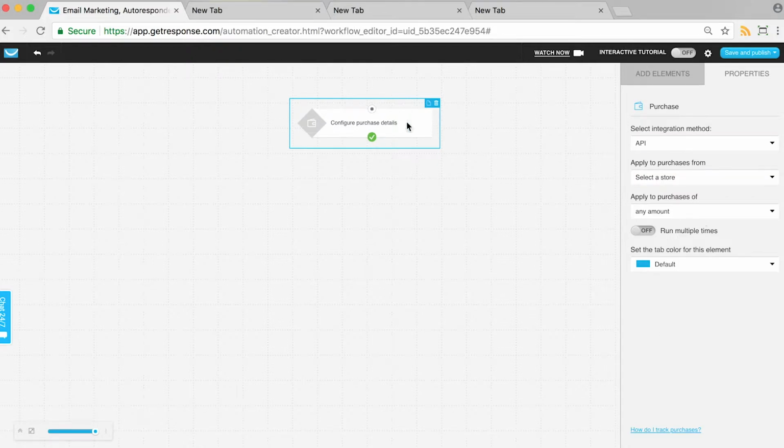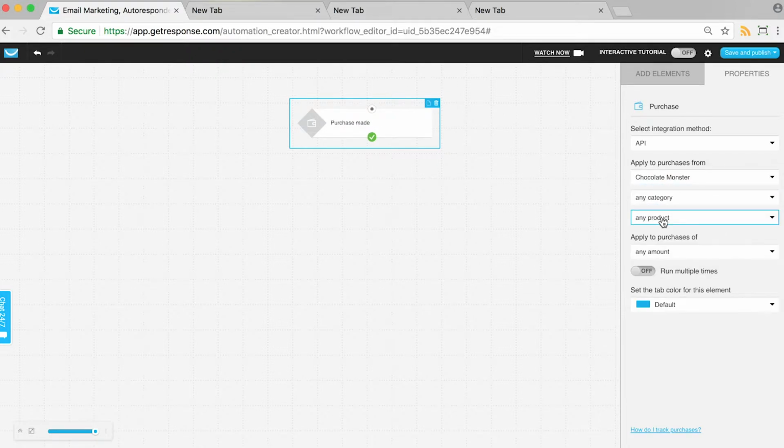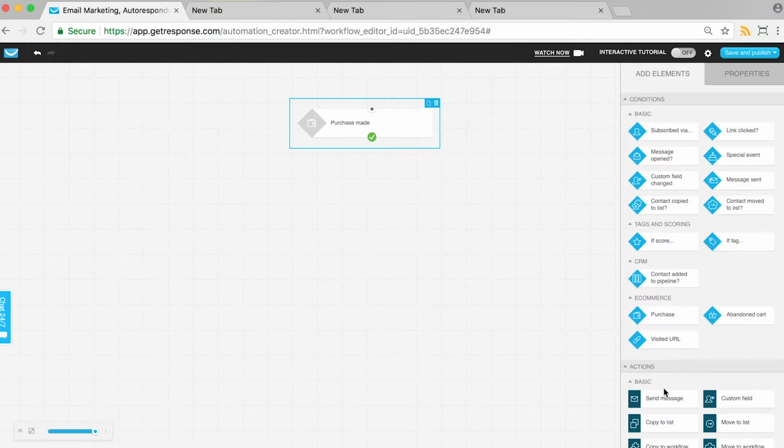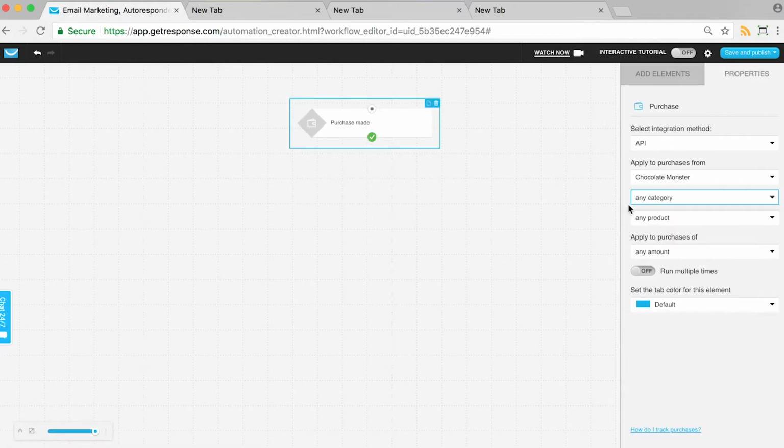And then you could configure the properties for this element so that you could react to purchases from the specific store that you've integrated. And you could leave it as simple as that. Anytime someone makes a purchase from your Chocolate Monster store, you could then send a message that says, "Thanks for your order." Or you could apply 10 scoring points to someone who completes a purchase. Or you could specify it even further.